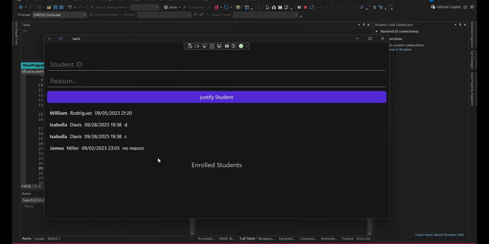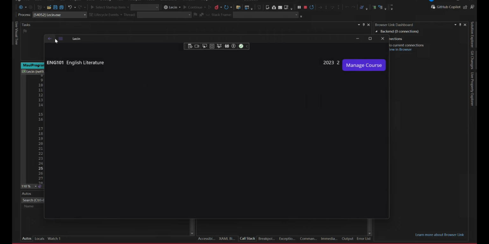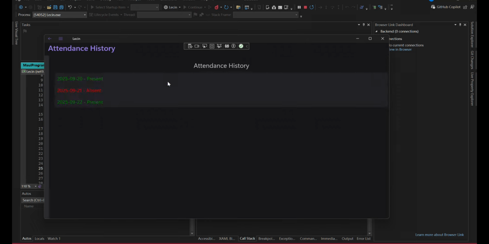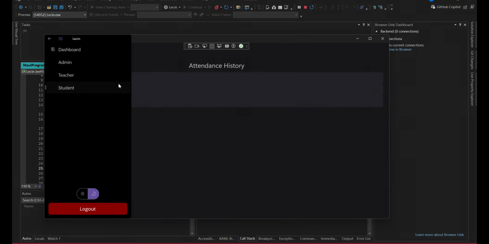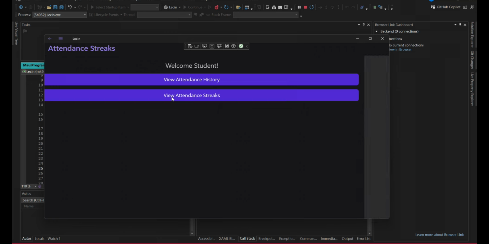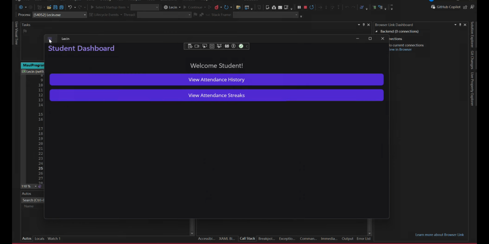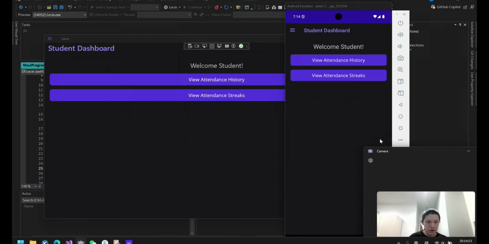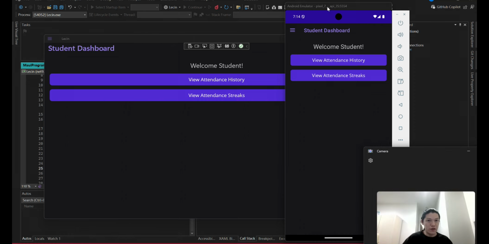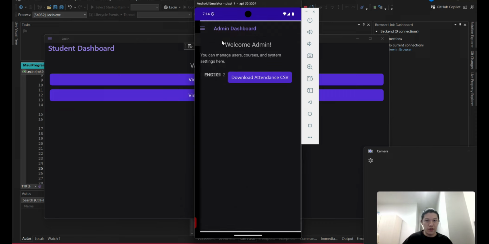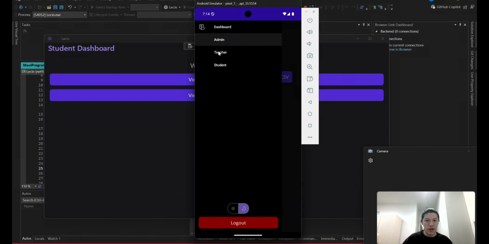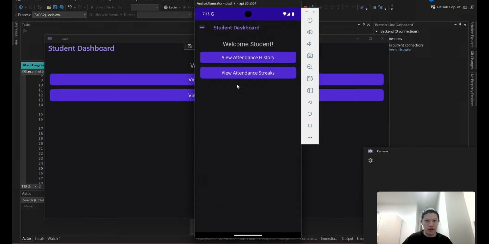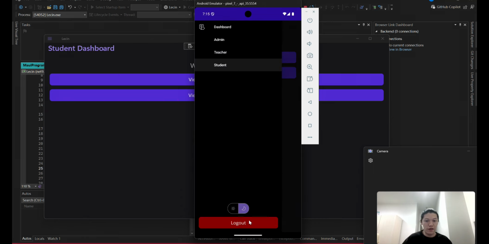Students can view their overall attendance data and history. As a student, you want to have a look at the previous attendance, and maybe you want to have a look at the strikes. And all of those work the same in the Android app as well. The UI is not perfectly responsive, as I said, but the features are there.